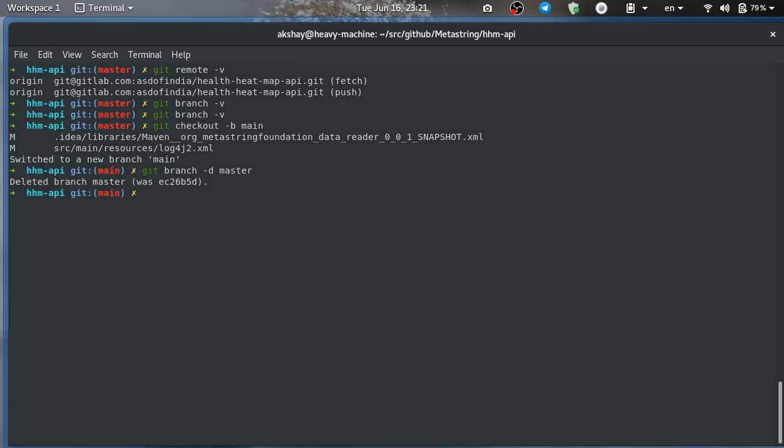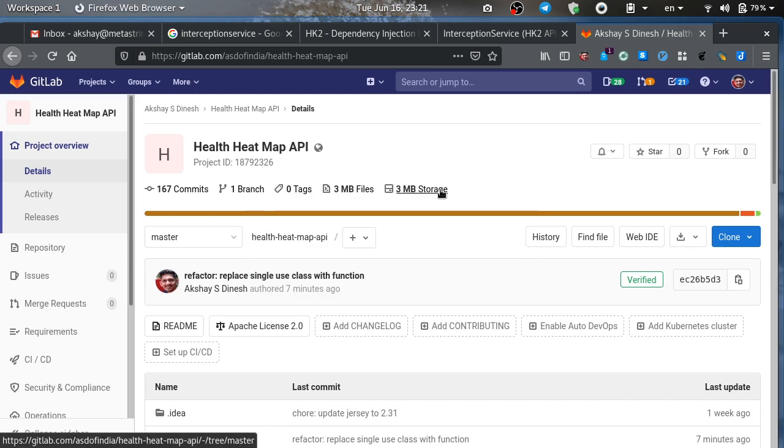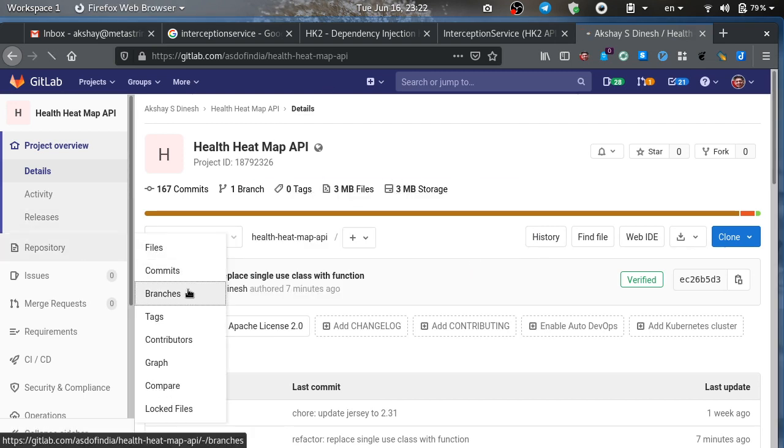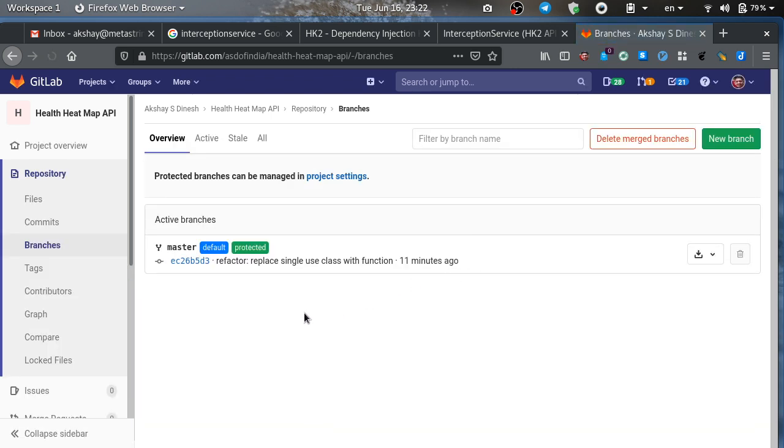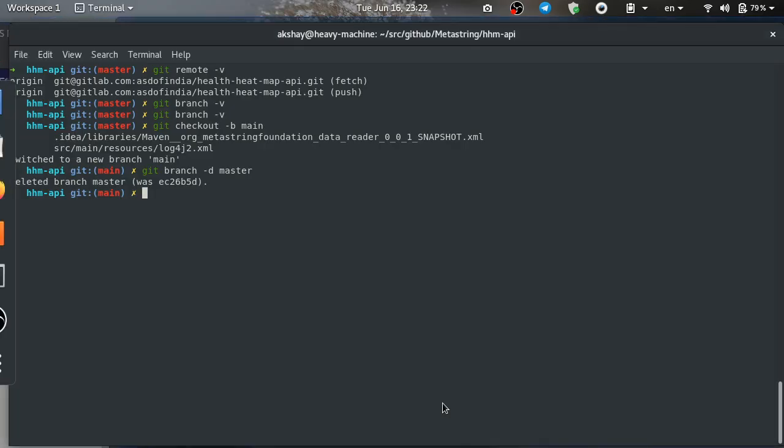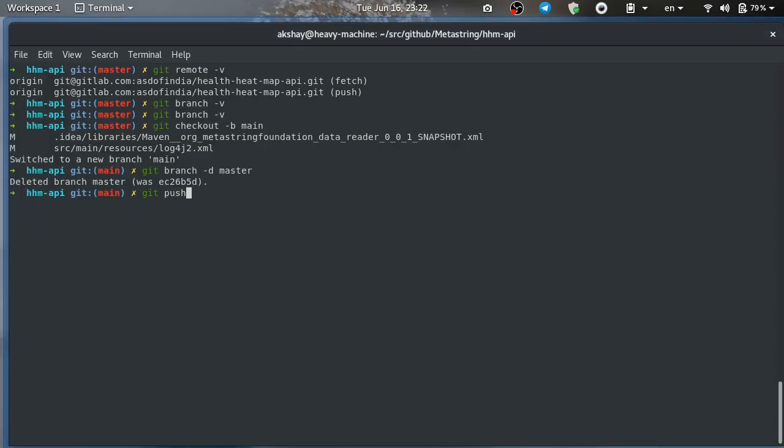Now what we need to do is do the same in the remote repository. So I've just opened the remote repository here, and we can see that the branch master is default and protected, so we can't just delete it straight away. So what we'll do first is we'll push main to the remote.